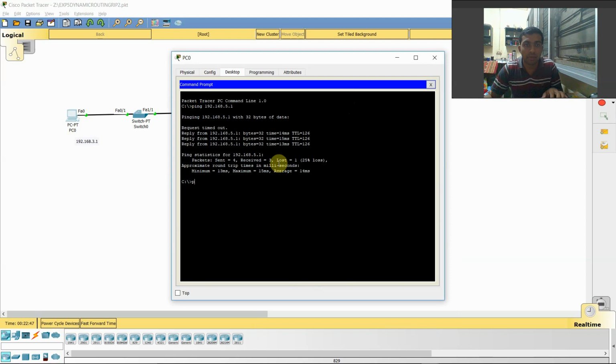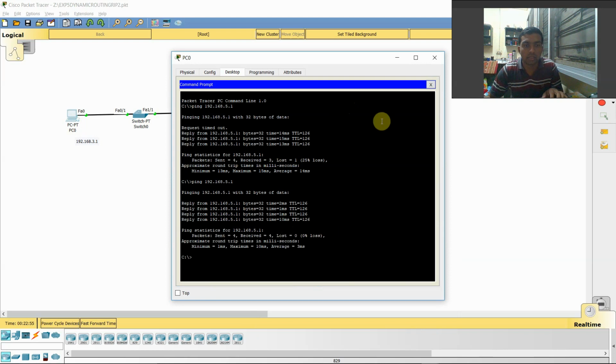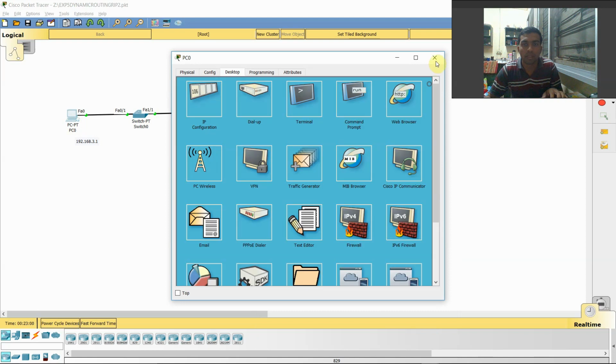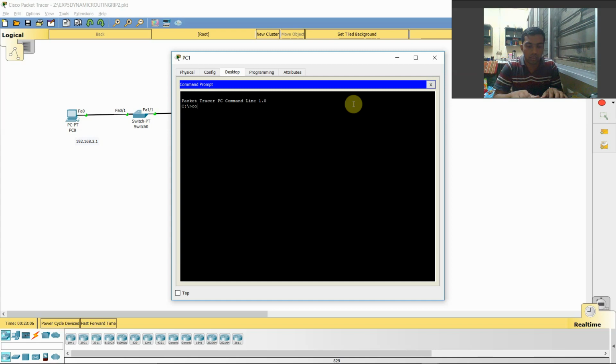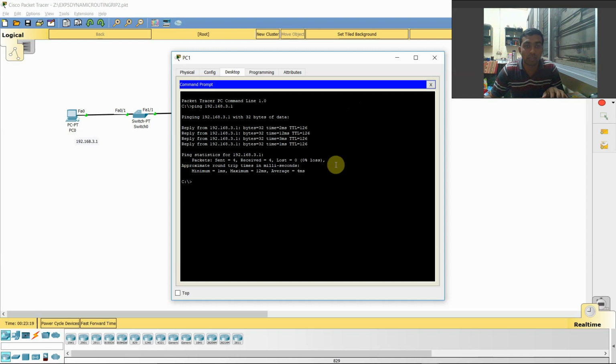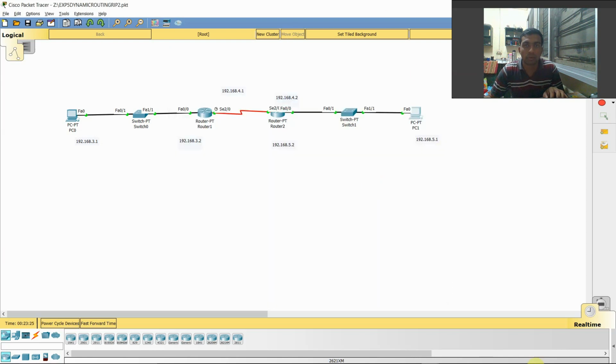So when we ping it, as you can see, I've already pinged it. I will ping it again. See, all 4 packets are received. Similarly, here when we also ping 192.168.3.1, it shows 1, 2, 3, 4. All the 4 packets which were sent are received. Hence, this first topology is over.